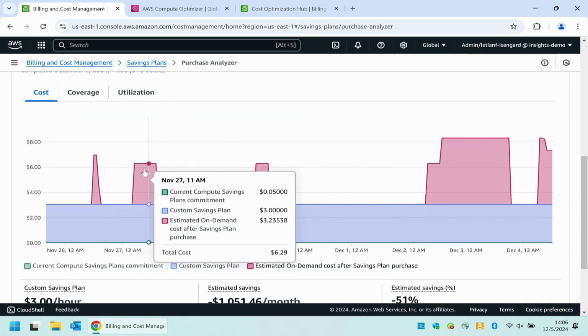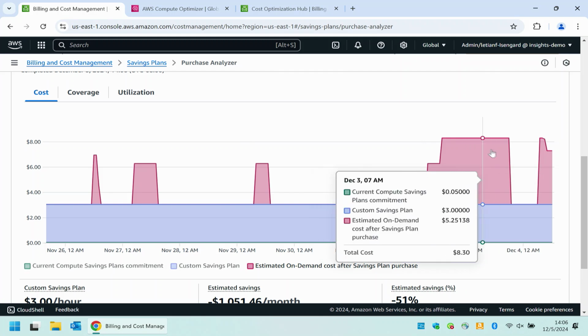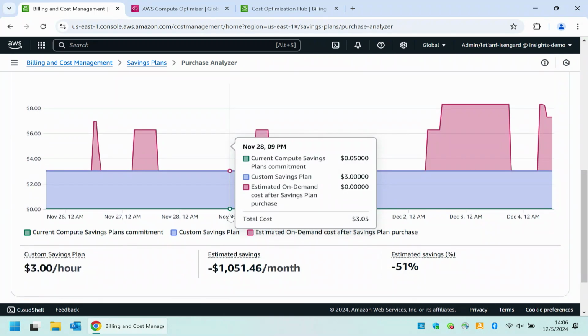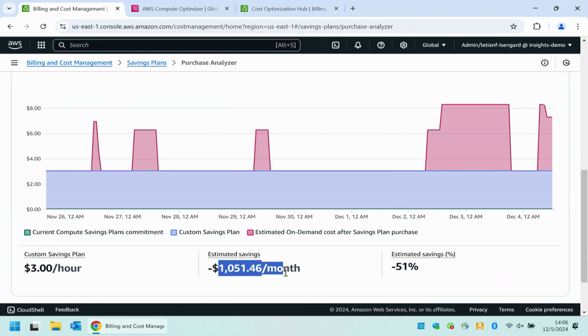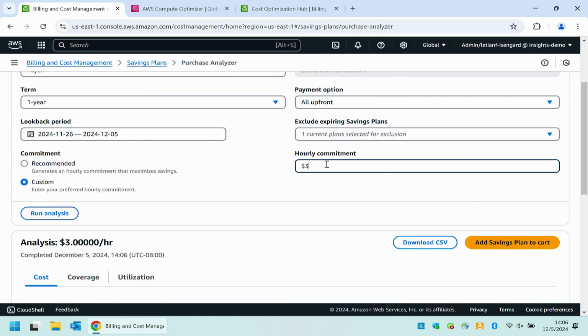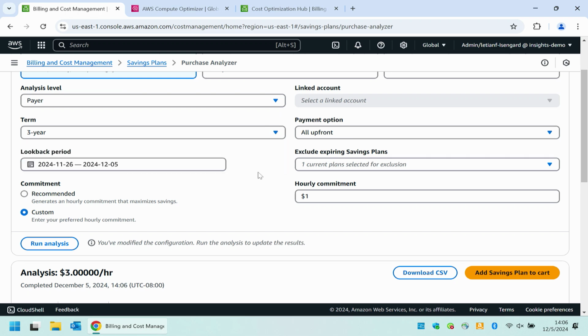So you can see my on-demand spend, my peaks and my valleys as usage goes up and down, and then the newly purchased or simulated purchased savings plan coverage overlaid on top. In this case, it would be a negative $1,000 a month estimated savings for this purchase. So let's bump this number down to $1. But you know what? I know I'm gonna have these workloads for a long time, so I'm gonna switch it to a 3-year savings plan to get me a higher discount.